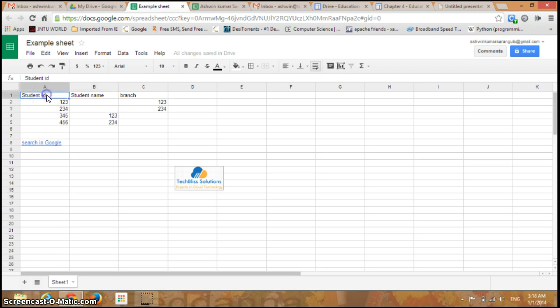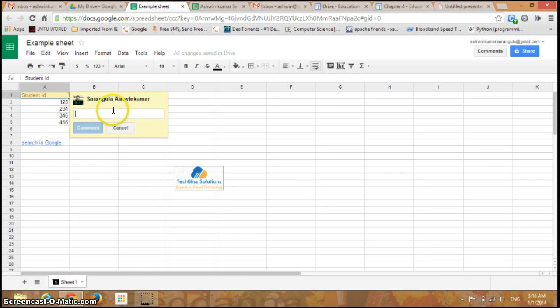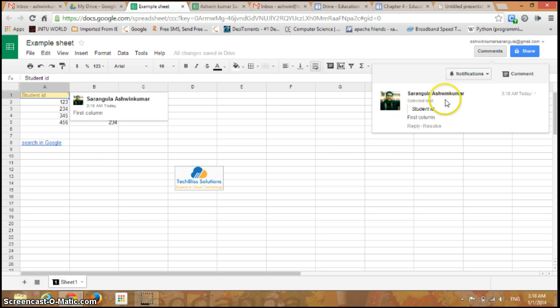in the spreadsheet, click on that cell and right click on it. You can have an option here, insert comment. If you just click on that, you can insert the comment here, like first column, and click on comment. See, you have commented on this particular cell. This way you can add a comment, and if I click on this comment section, you can see there is one particular comment. You can reply and resolve to this particular comment.